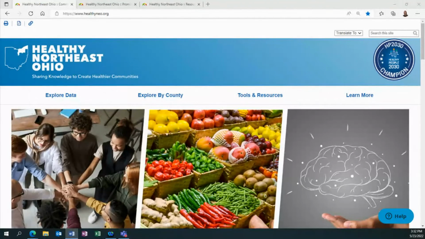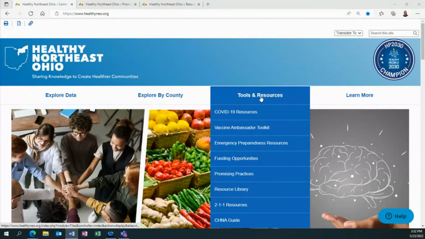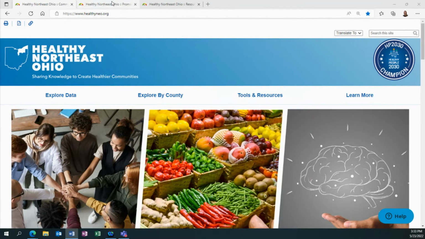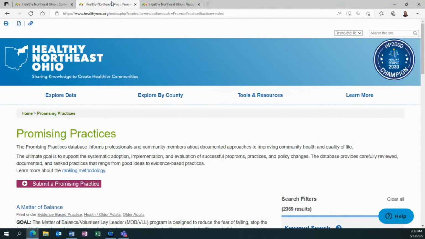I'm going to take just a few minutes to review these tools and resources that are available in the Tools and Resources tab. The first one that I'd like to call your attention to is the Promising Practices page. And this is a database that is maintained by our site vendor, Conduent HCI. And with it, you have access to evidence-based practices, effective practices, and good ideas for community health improvement activities.